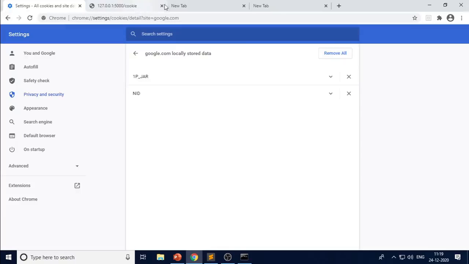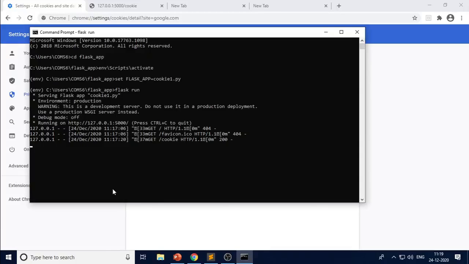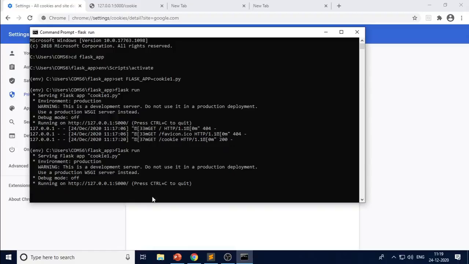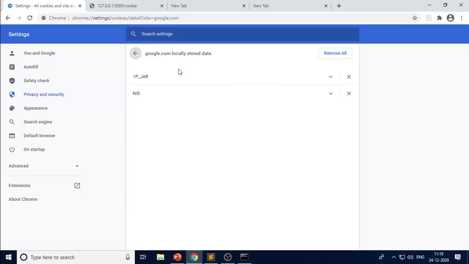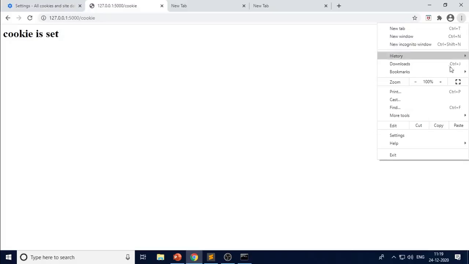So we will execute our program again. Here press Ctrl+C and then flask run. Okay, it will give you the same URL. Run this URL. So again this is the URL, we will run this one and refresh it. It will give you "cookie is set". Now we will see what happens.